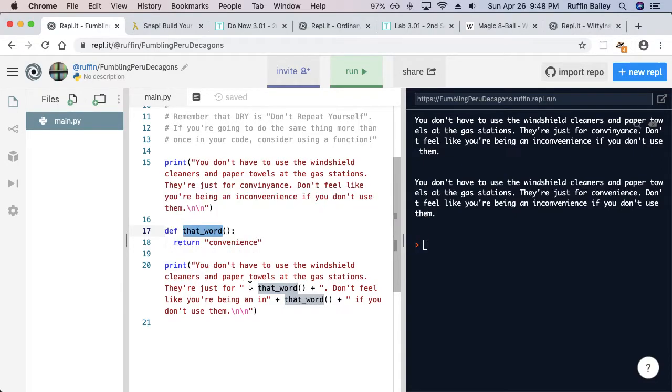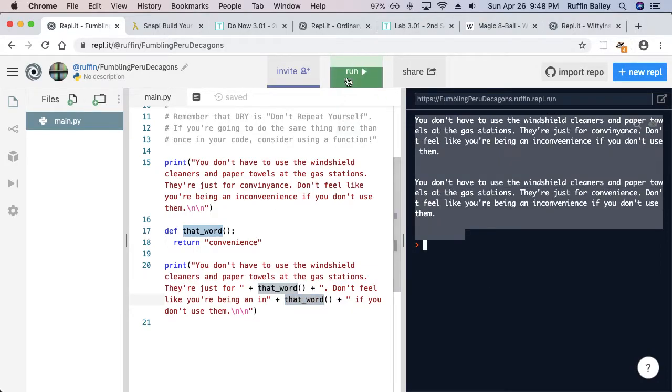So this time when I print it out, instead of having to look up the word each time, I'm just going to call that word. And then I know I'm going to get convenience spelled right each time. So then when I run it, I've cheated, I've already run it. But you can tell that it pops up the first time, shows them wrong, pops up the second time, and we've got exactly what we were looking for.